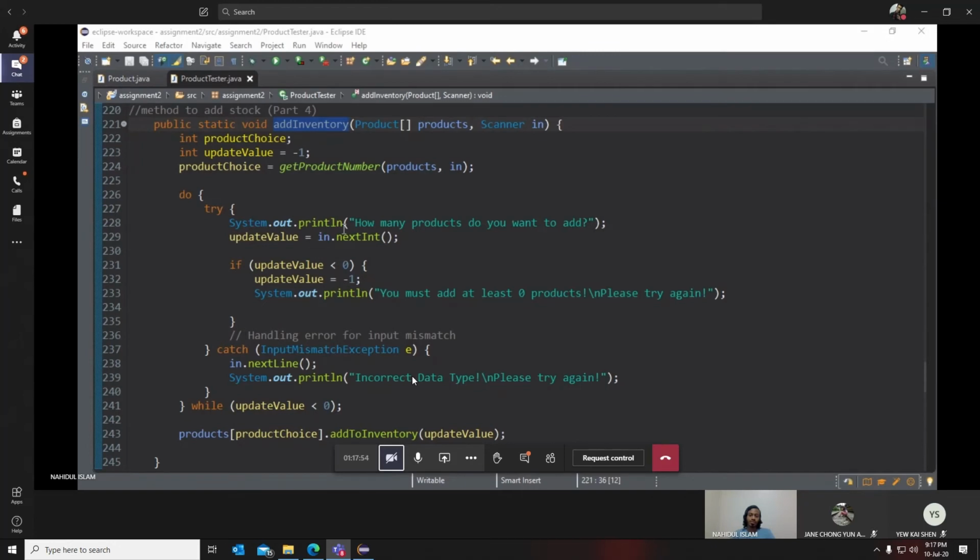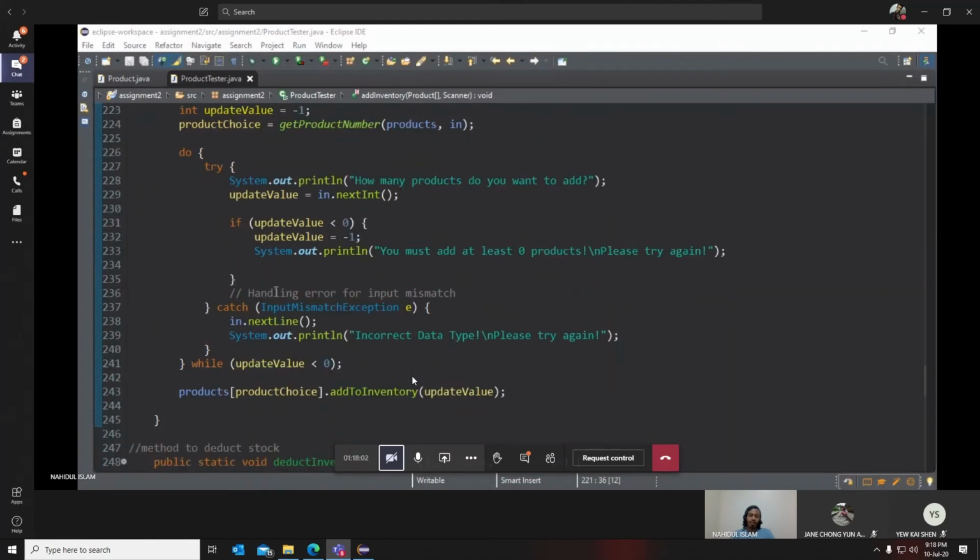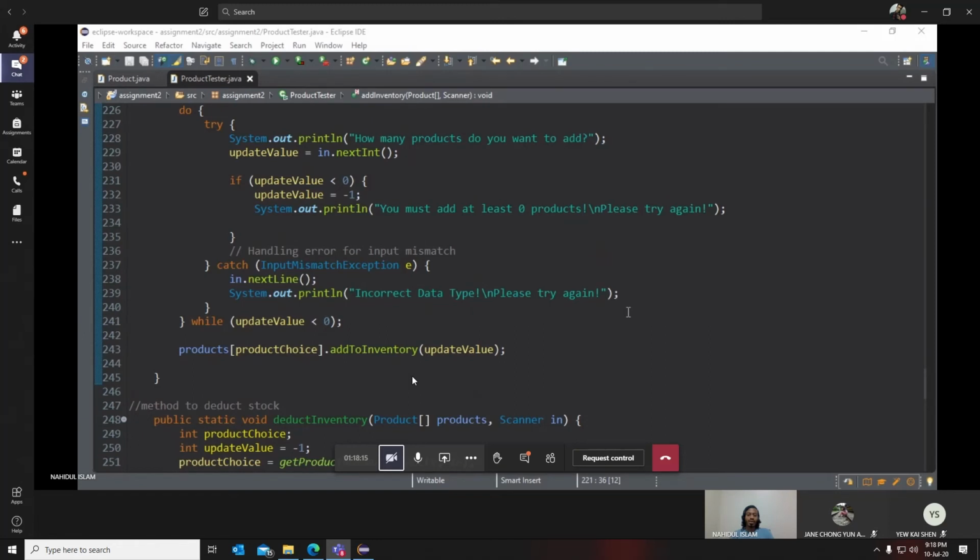If the user inputs an amount of stock lesser than 0, then they will be reprompted by the do while statement to enter another value. The try catch block is there in case the user inputs a different data type, like a string, and the do while statement reprompts the user to input another value. Then the amount of stock of the particular product will be changed through get product choice add to inventory. This line of code calls the add to inventory from the product class to update the stock of a certain product.